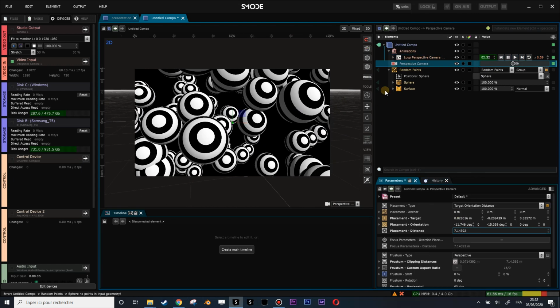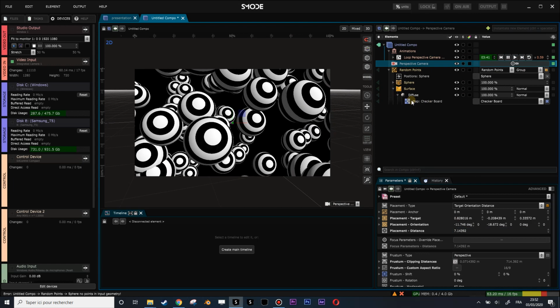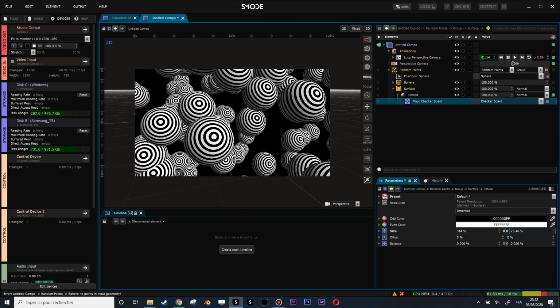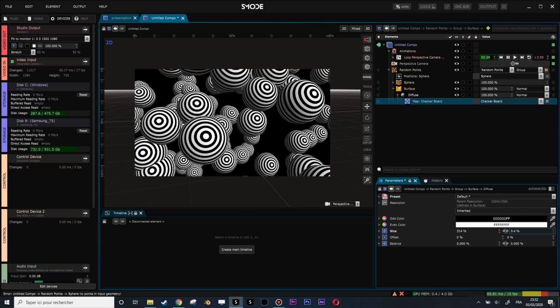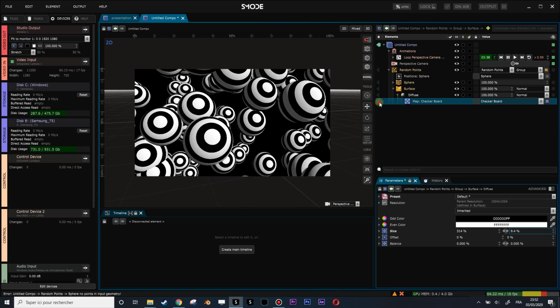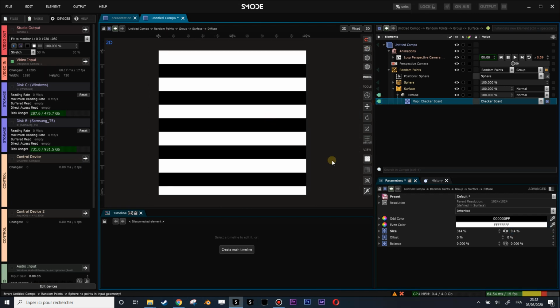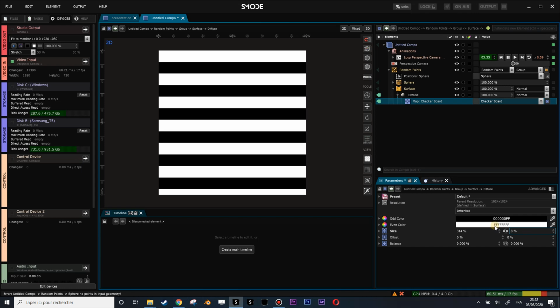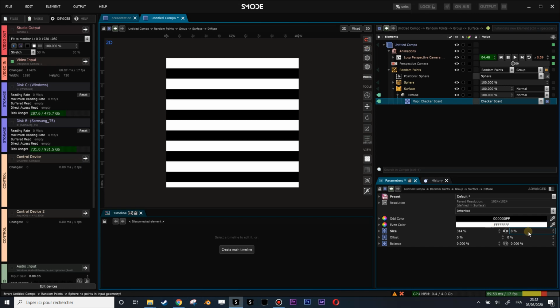Okay, now let's add a little bit more strips to the sphere. So let's say like this. Let's see. Okay, I'm at 9%. It was at 10. Let's say 8%.